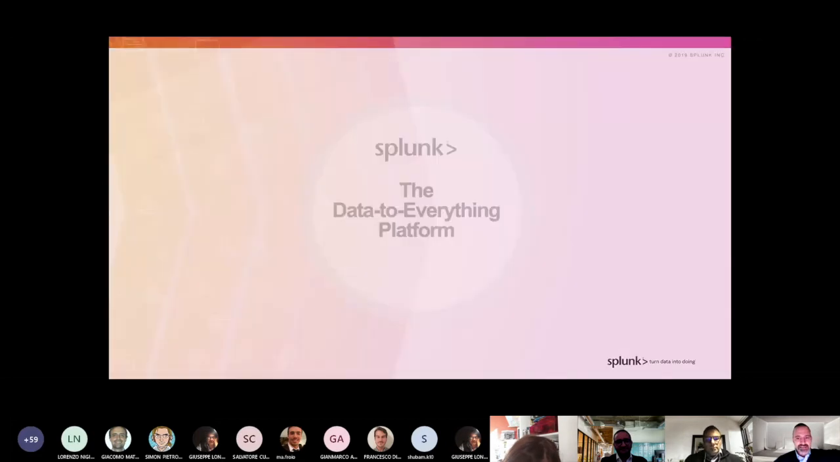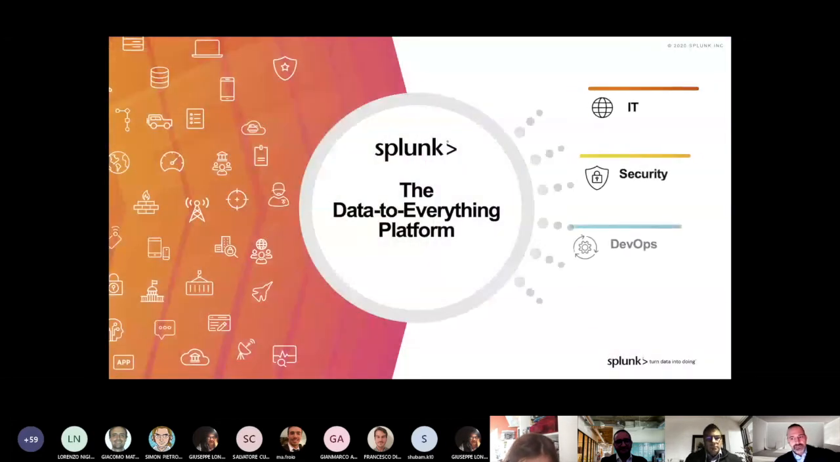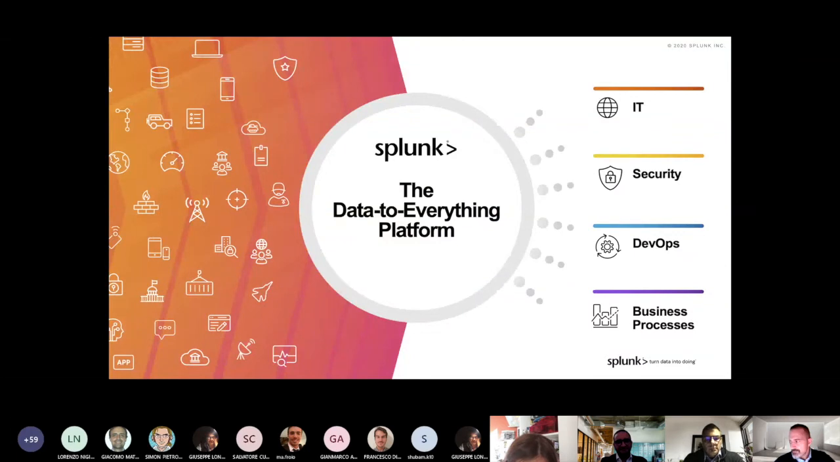So what does Splunk do, right? Splunk is able to collect all the data produced by all machines, basically, okay? As long as it is machine produced, that's not a big deal. And we can ingest this data and bring it into what we call the Data-to-Everything platform, okay? So we can ingest this data on a big data platform, and on top of that, we can build multiple use cases.